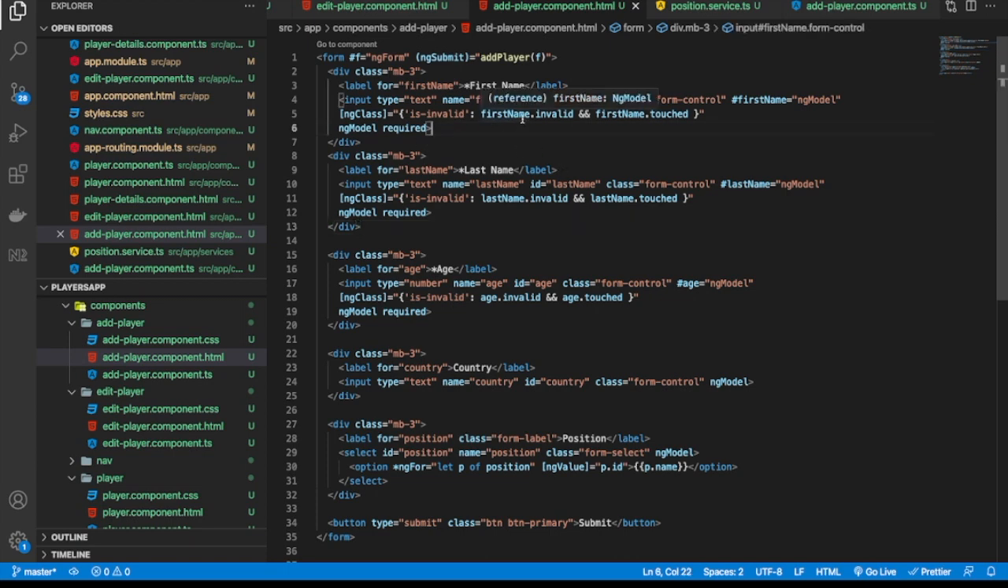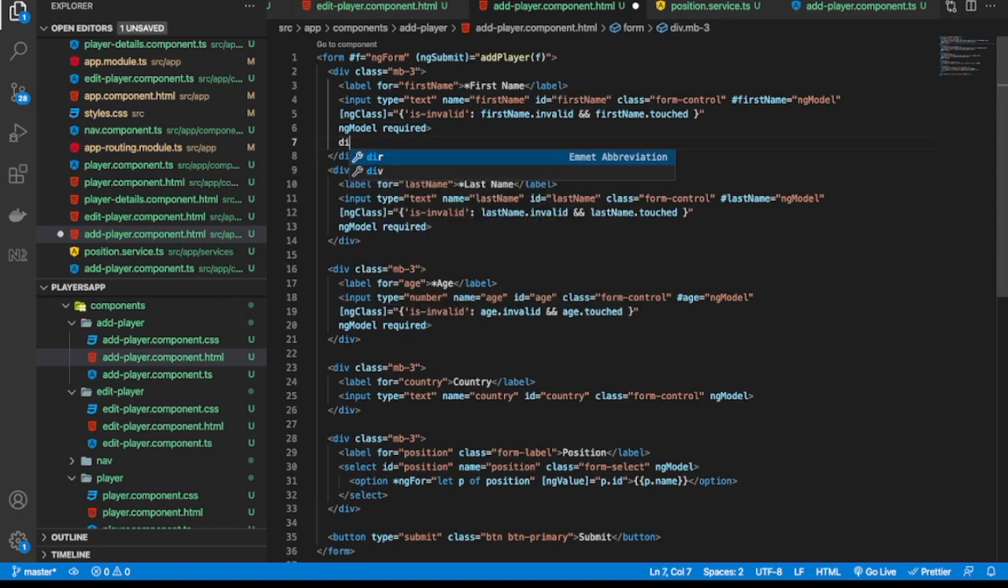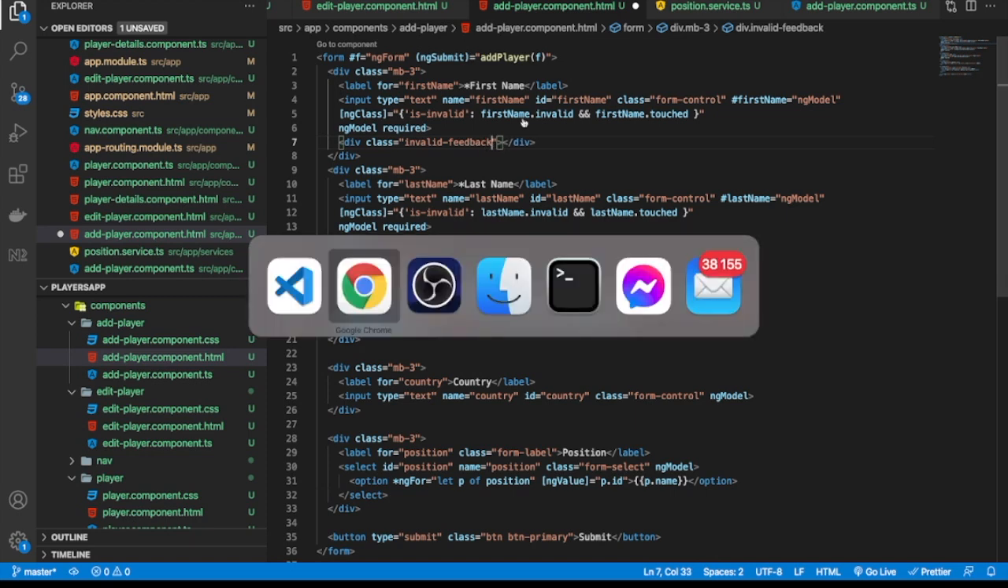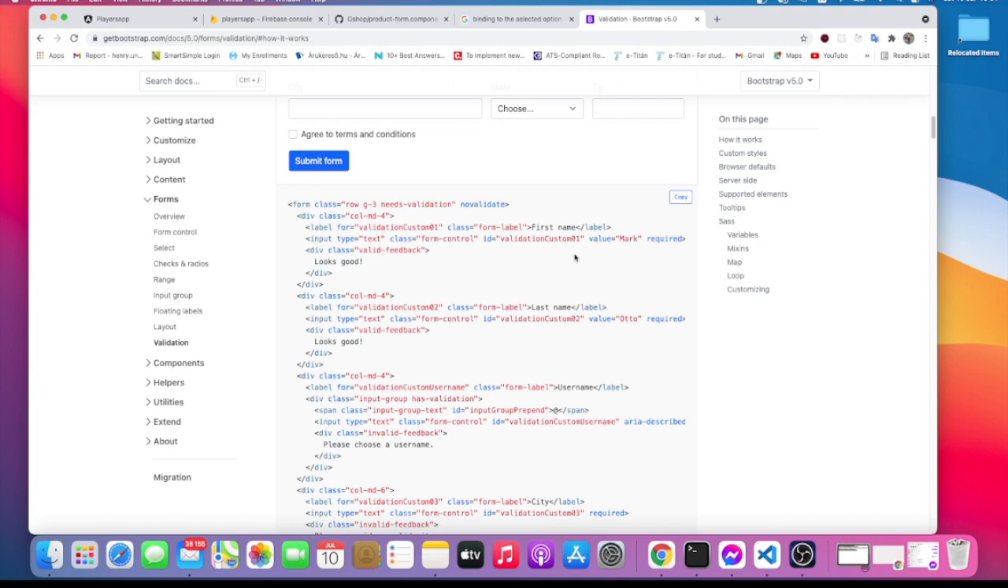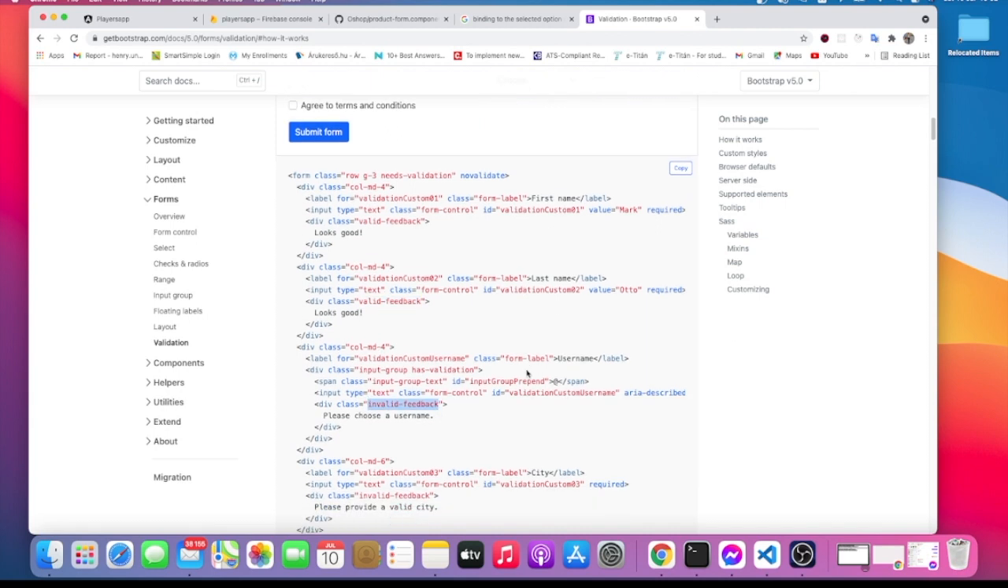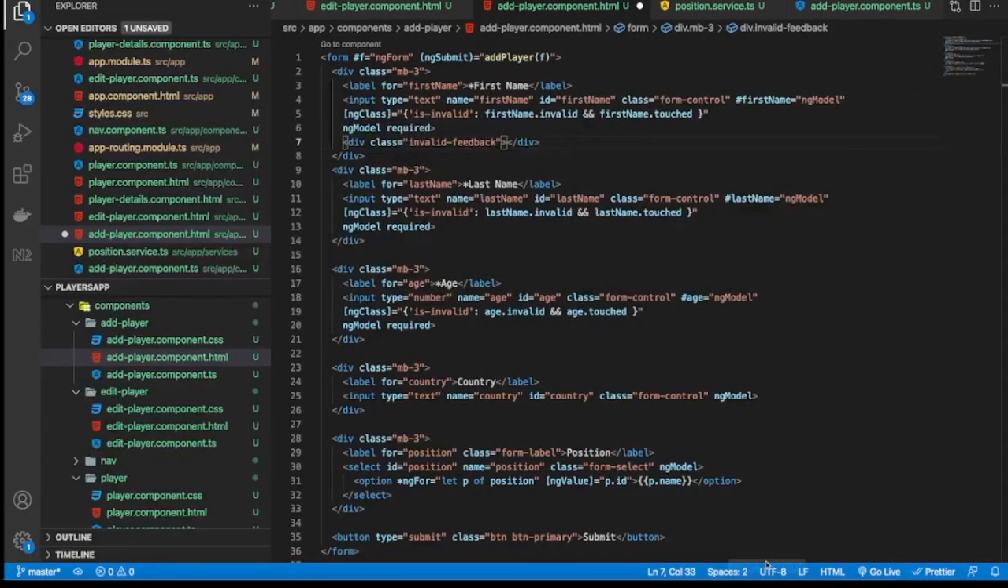And the last thing we want to do is display a message. So we get that red border, and then we get the message saying what the problem is. So I'm going to add a div here, and I'm going to add another class from Bootstrap. It's invalid-feedback, sorry. If we go back to the browser, I can show you that class here from Bootstrap: you have valid-feedback, which is good, and you have another one called invalid-feedback if you have an error. So we'll be using the invalid-feedback to show when we have an error.